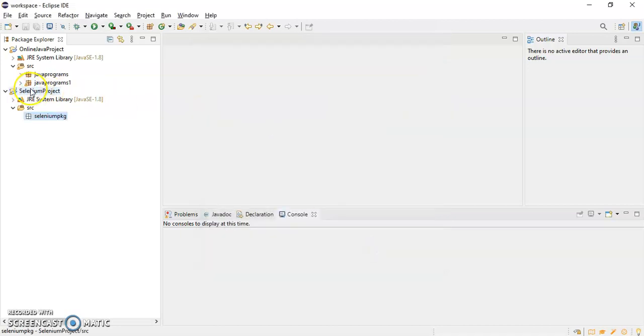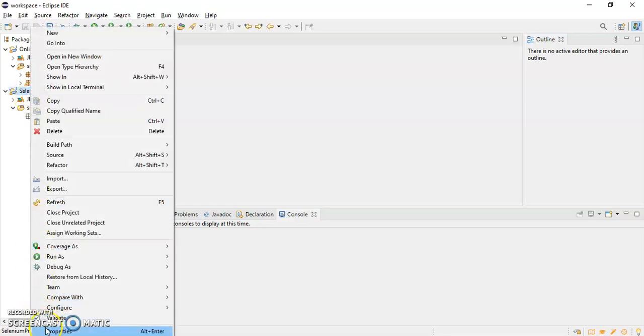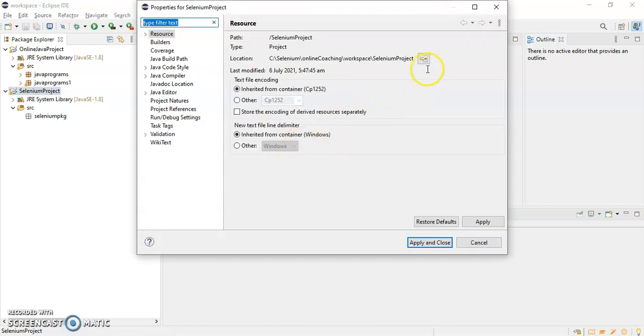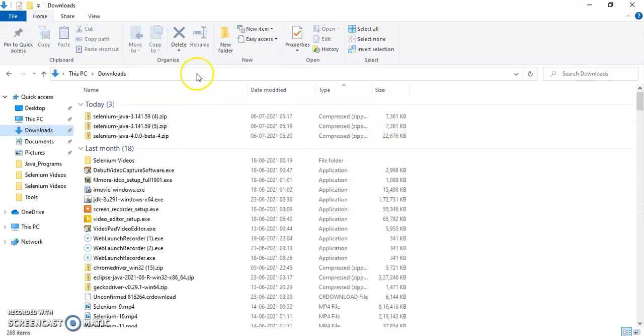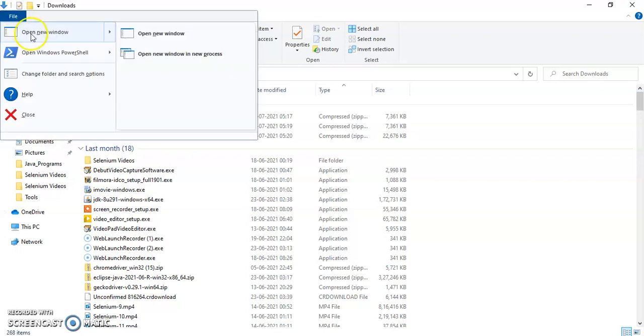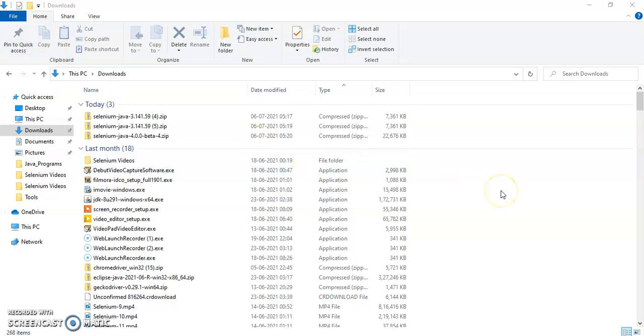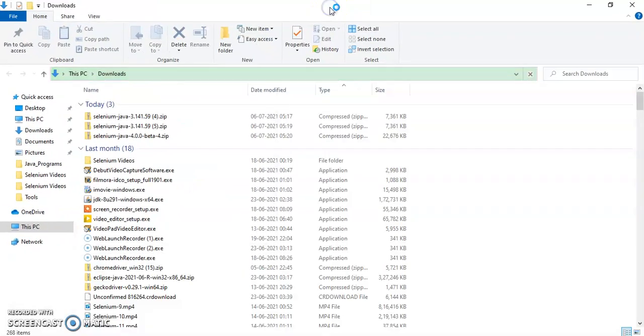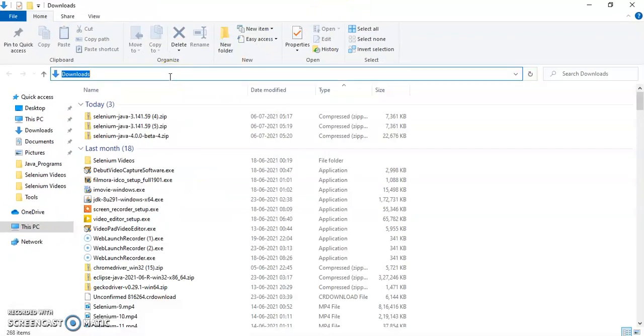Okay, so if you see, I have created one project, and if I want to go to this particular folder, how to go? Right click, go to properties, and from here you can find the absolute path. Take this path and go to your file explorer and search for this path. Okay, so I'll create a new file explorer window, and I'll go to that particular path.